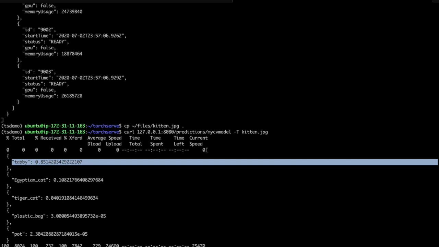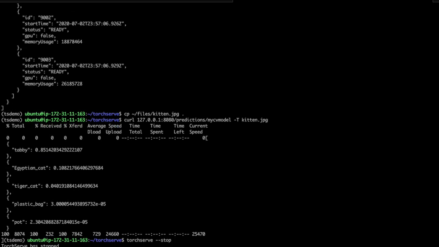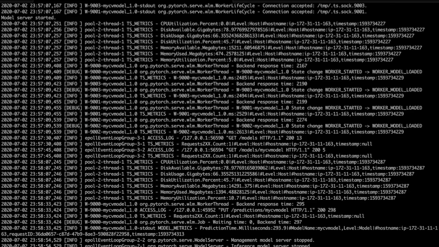The last thing I need to show you is how to stop TorchServe. You just call TorchServe from the command line with the stop flag. And that is TorchServe in a nutshell.